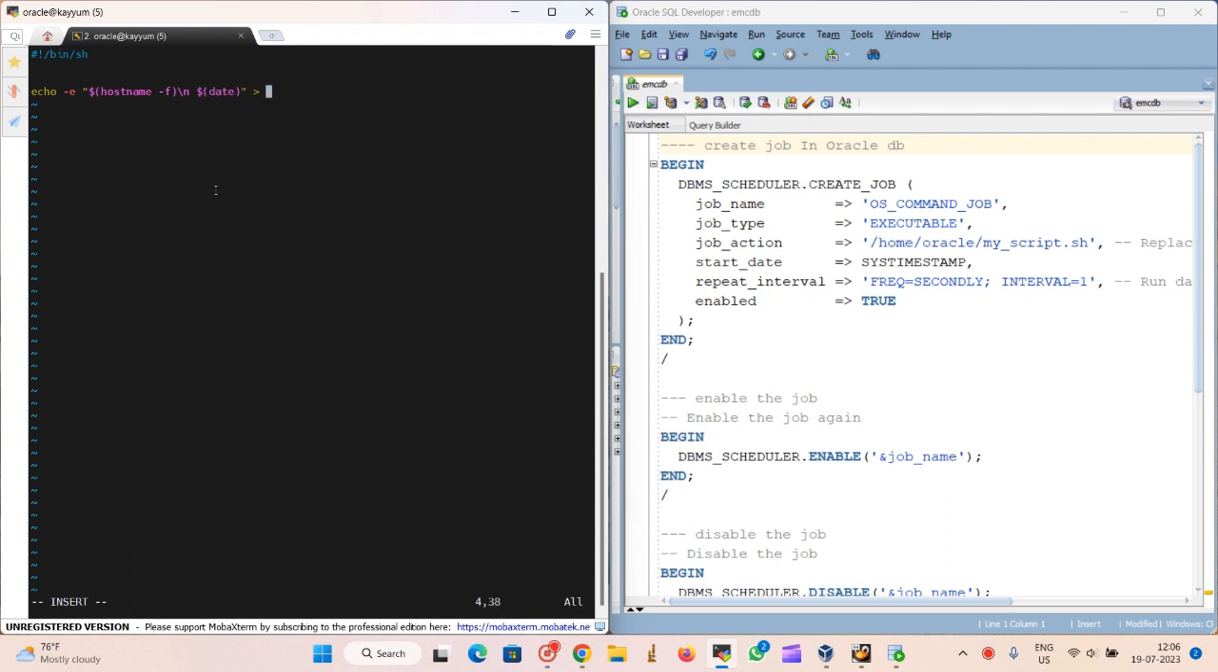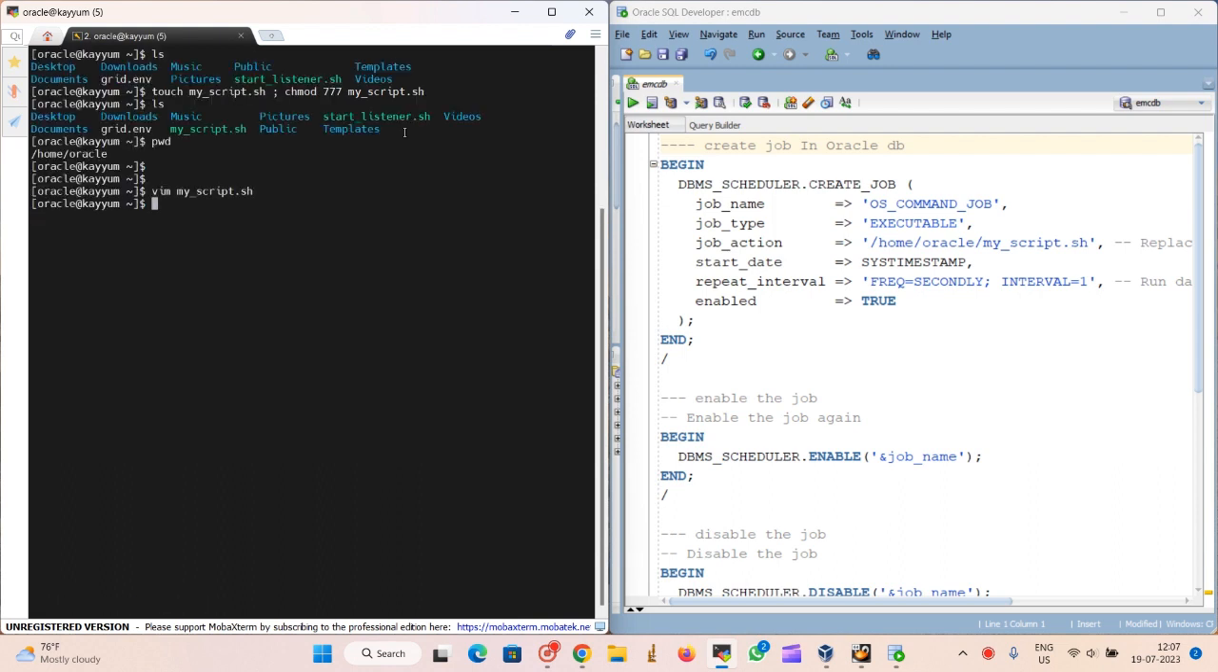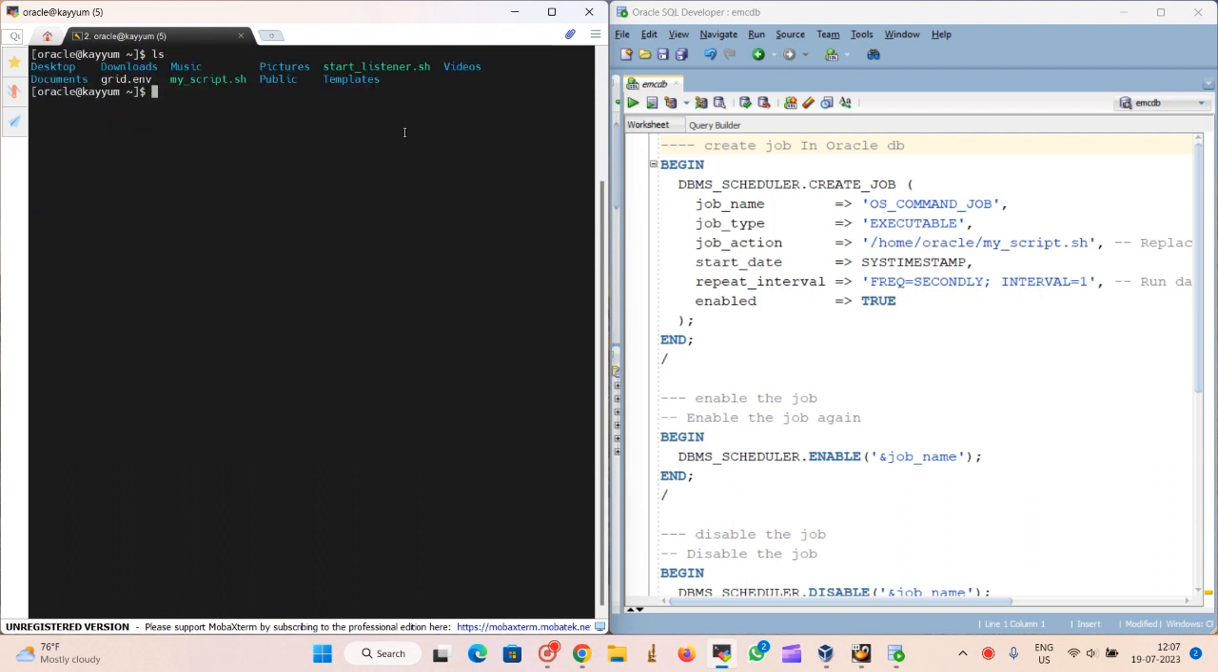Also, for the new line, I have mentioned backslash n and then $(date). These are the commands we want to execute through the shell script, and the shell script will be triggered by the database using the job. The output of these commands will be stored inside a my_script.log file. While the job is running, we can see that the log is being updated. So we have edited my script.